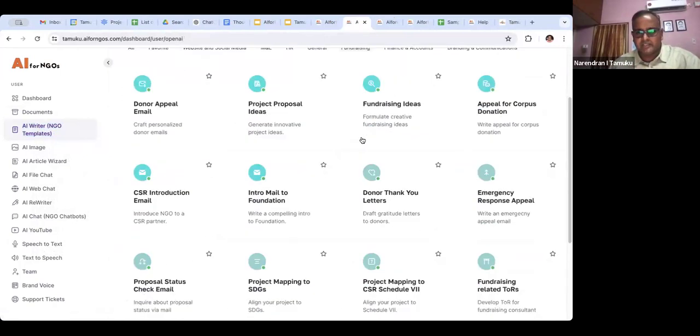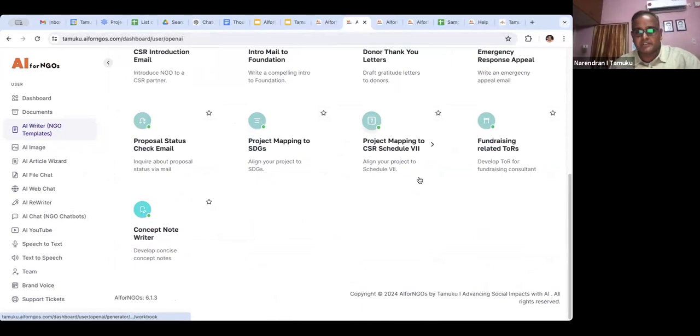So under fundraising, we have this project mapping to CSR Schedule 7. If you talk to any CSR people, they will ask which CSR Schedule activity your project contributes to. If you put down your project, it tells you under which Schedule 7 activity it comes. It is very easily done here. And then also project mapping to SDGs. Many donors will ask, okay, digital computer education for youth contributes to which SDG goal and indicator. You just have to write the project details here and it tells you which indicator and which goal it contributes to.